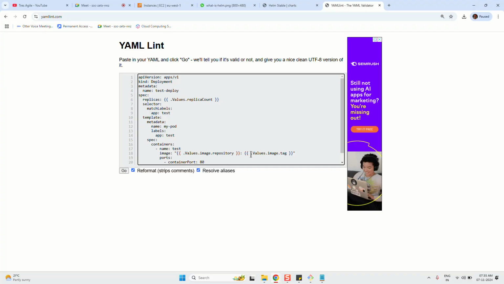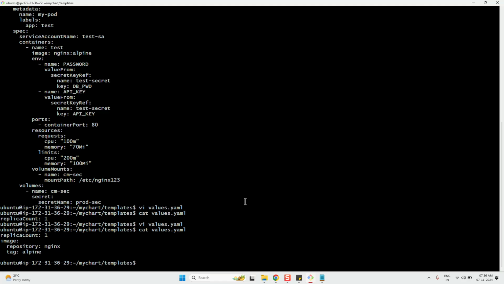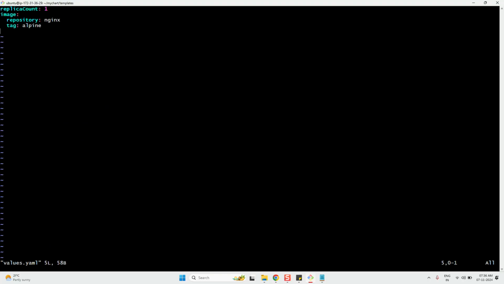Let's say container port, also I can change simply. What I'll write here is dot values dot... what to write? Container port. So I have to define this container port. Sorry, spelling wrong. I'll define this in the values file like this. Like this, I'll be doing everything. You got it?